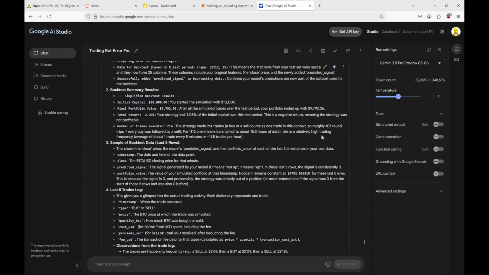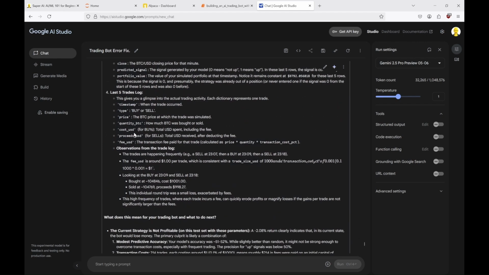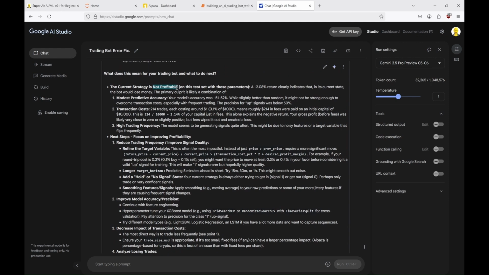If you want, you can check out all the details in the code I posted on my site, but for now, let's leave it at knowing that the current strategy isn't profitable. Our model accuracy is around 51%, which isn't great, and we made a lot of trades, which resulted in significant fees.